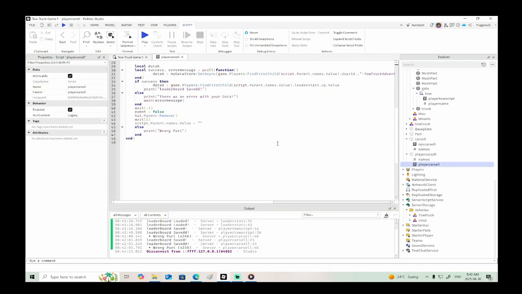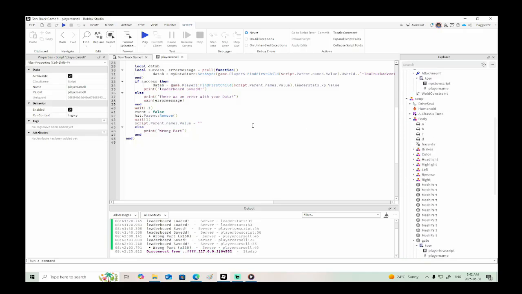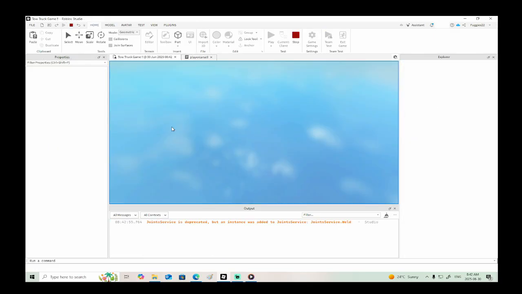So, what it needs to do is hit.parent, hit.parent, I think. Okay. So that should remove the car, and then it'll reset the name, so that way we only get rewarded once. So let's run through this one more time.